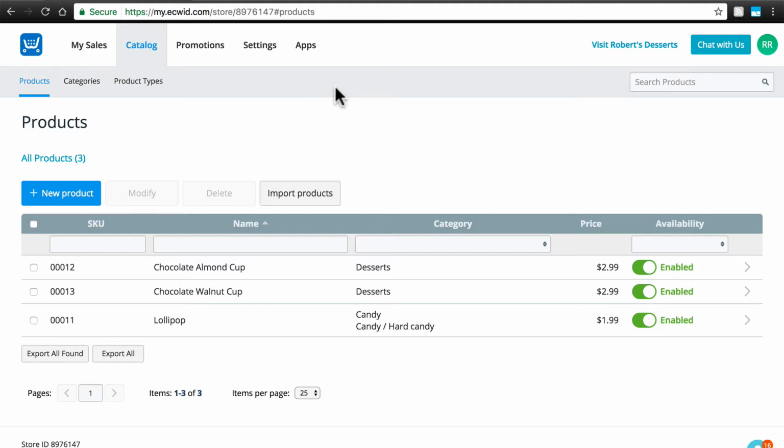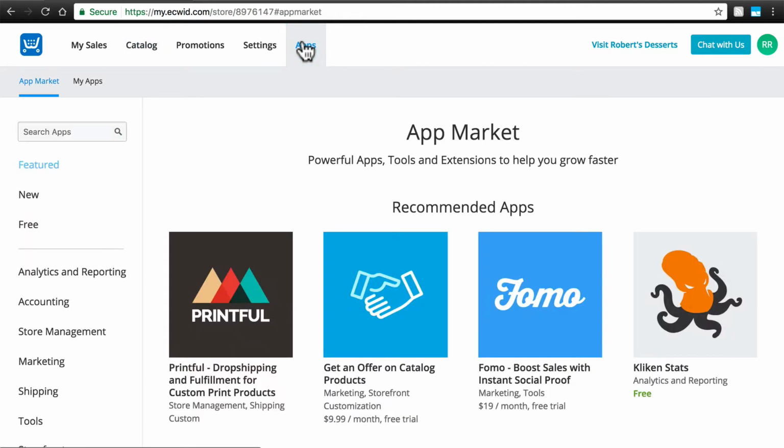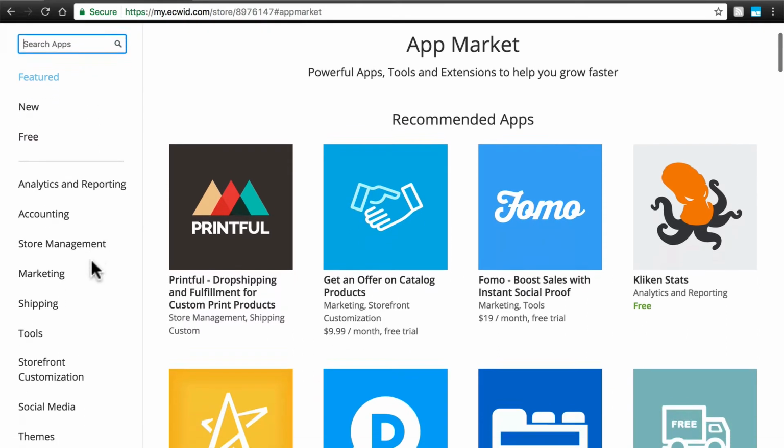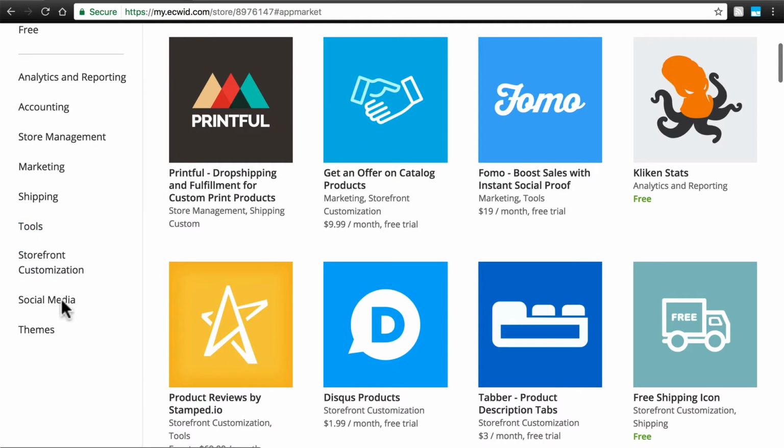We can find the Ecwid App Market under the Apps item on the menu in our dashboard. This is where we can find apps to extend the functionality of an Ecwid store. If we know the name of a specific app or the type of app that we're looking for, we can perform a search using the search bar. Additionally, the App Market provides us with a convenient sidebar to allow us to browse by different categories of functionality. As you'll see while we look at a few examples, some apps are free, some are paid, and some are freemium.